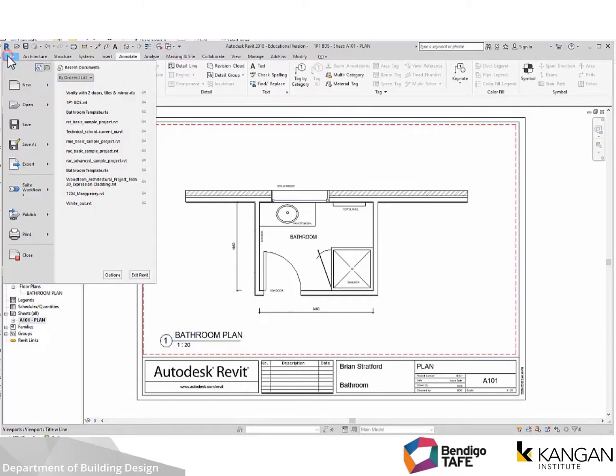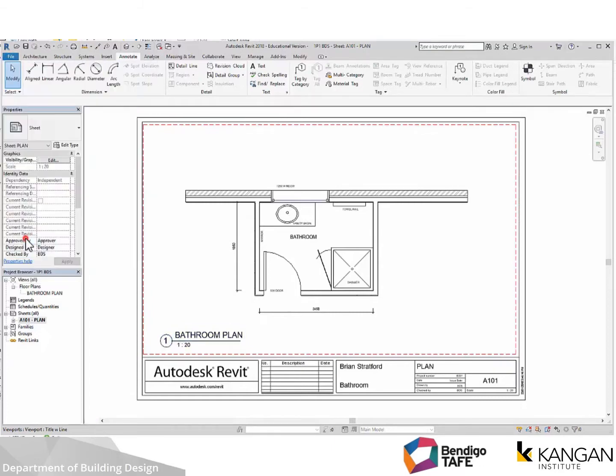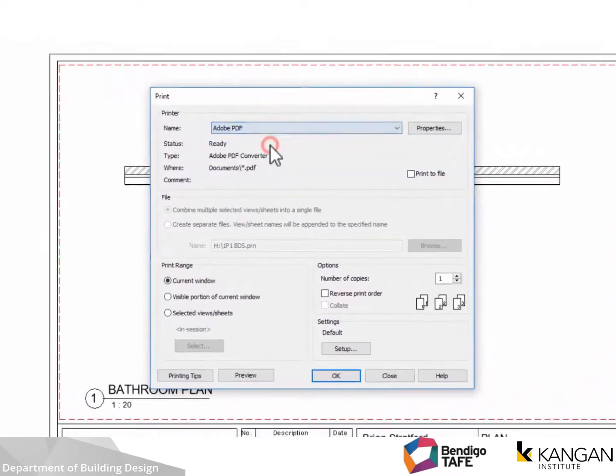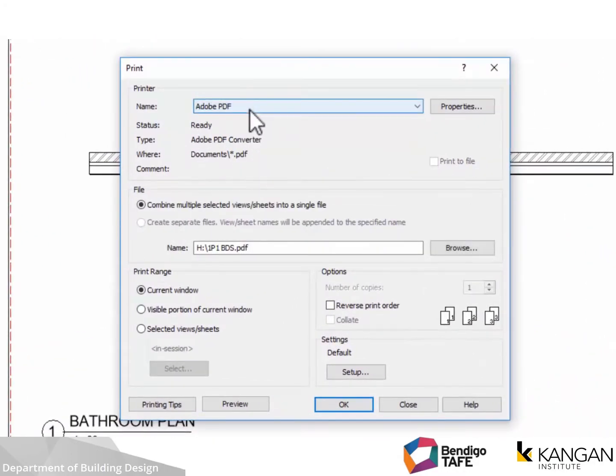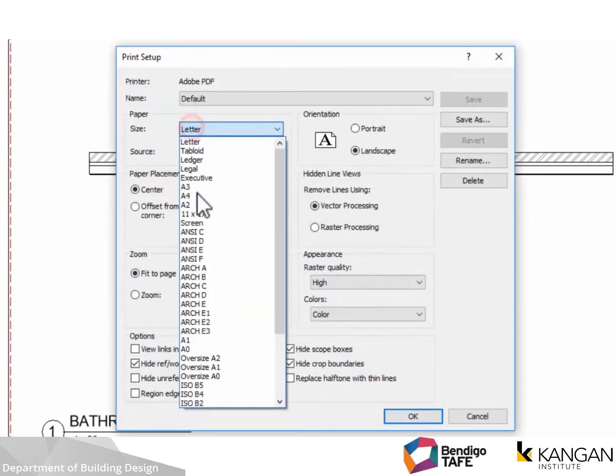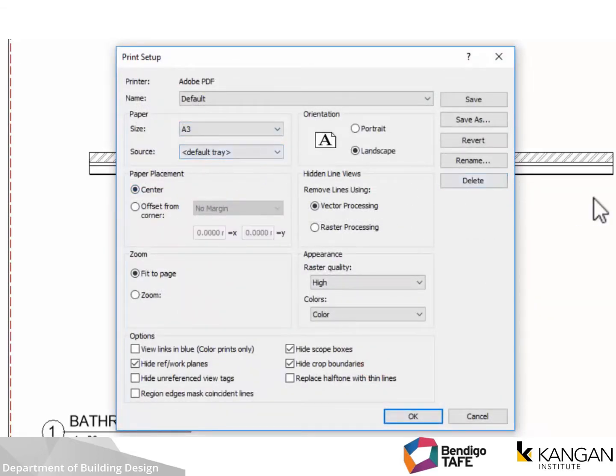So from the print menu, select the Adobe PDF as the printer, and we're going to set up. What we need to do is to set up so that we're using A3 sheets, as that's the size of that page was drawn in Revit, so we're using an A3. We're going to be doing just the center of the page, and we're going to use zoom.